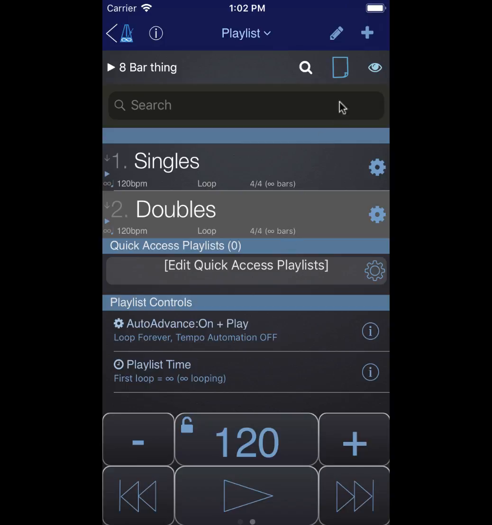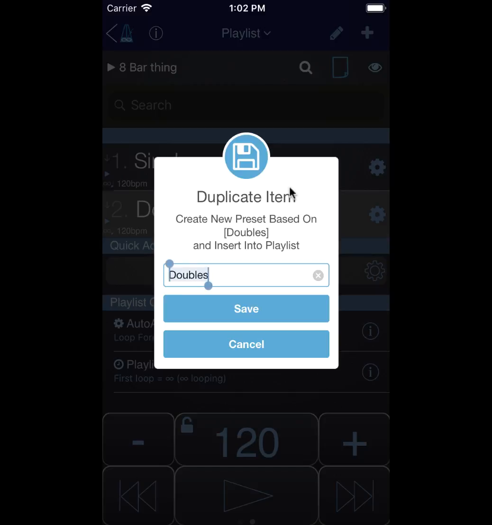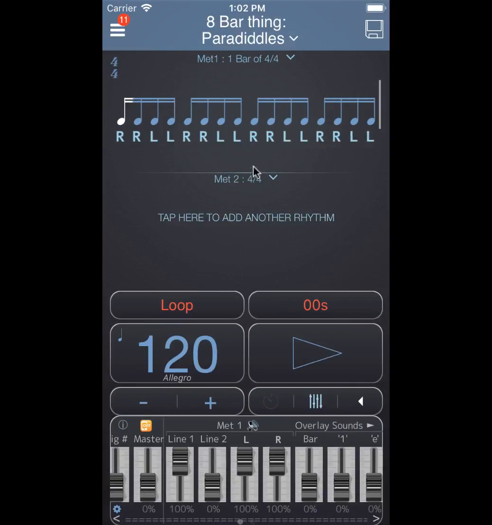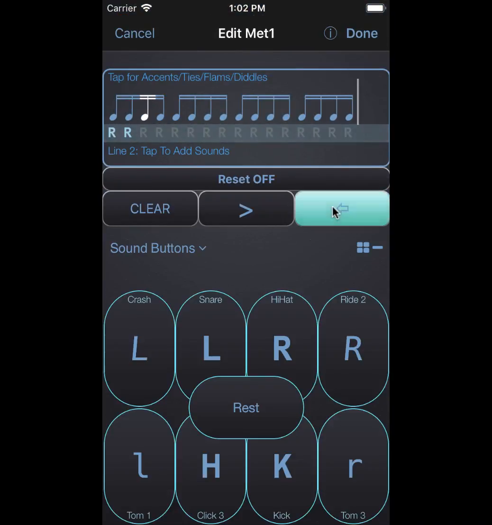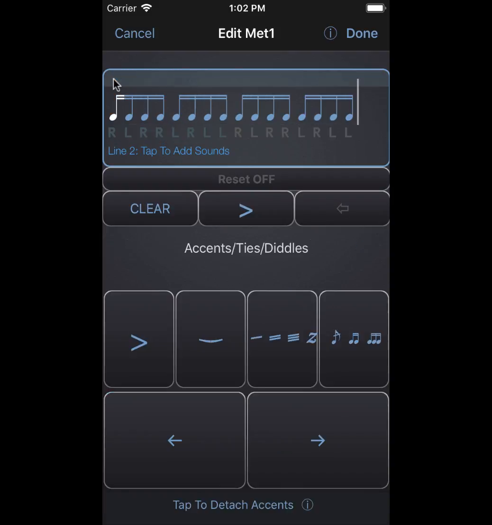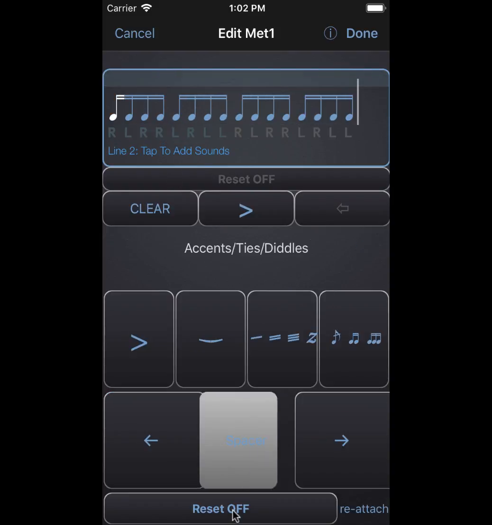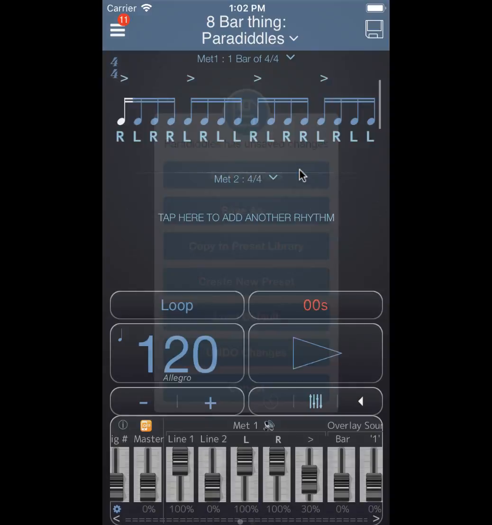Let's do paradiddles. So I'll click on plus, duplicate with new name, paradiddles. And then we'll change the sticking to the paradiddle. Right, left, left. And I'll put in the accents. So I'll detach and put in accent every 4th note. Save changes. Okay, yeah. So let's just play around with this little playlist.